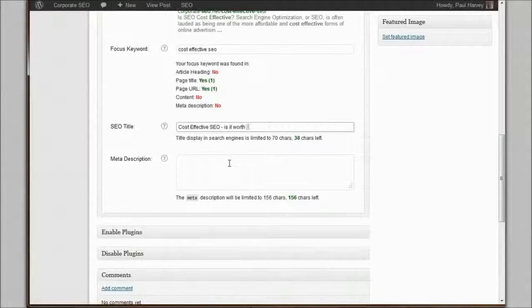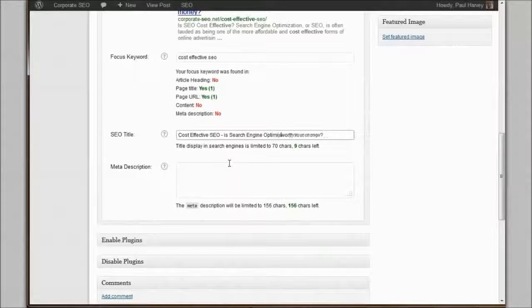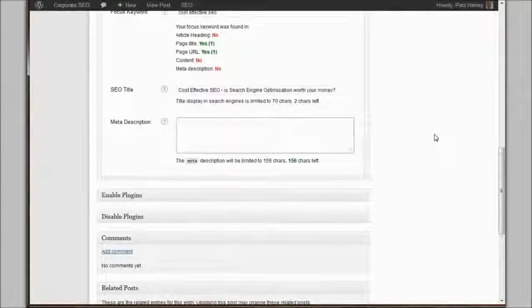Is it worth more money? Now I know that some people use it, I'm not going to use it. I'm going to go full thing because some people enter it in the other way. So some might type in search engine optimization as the full thing. Most people don't. But now meta description.